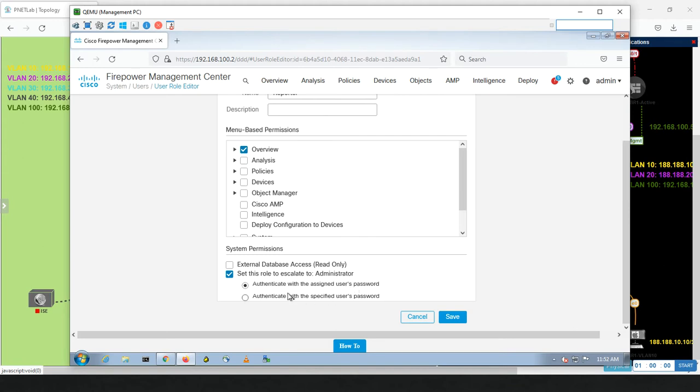So here, authenticate with the assigned user's password. It means Sohaib's password, or authenticate with the specified user password. If I put specified user password, then the username, for example, I'll tell him, okay, use the admin, but of course I will not give him my password. So no, let him authenticate by himself.